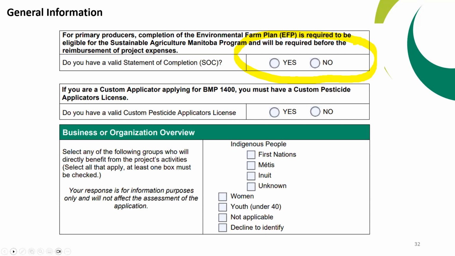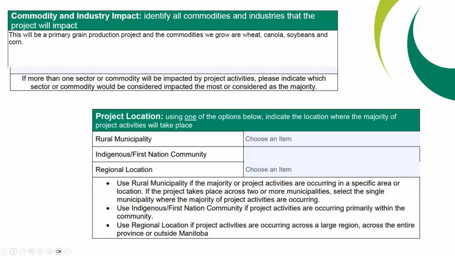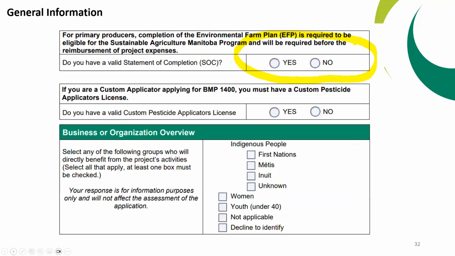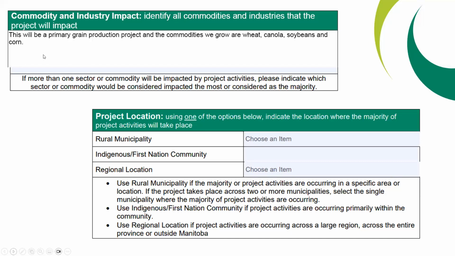The next part of the application worksheet is talking about commodity and industry impact. What it asks is for you to identify all commodities and industries that the project will impact. I'll just remind you that the BMP we are using as an example today is 1200 low disturbance placement of seed and fertilizer. I've included a sample of an answer to each of the questions in the application worksheet so that you have a good idea what we're actually looking for.